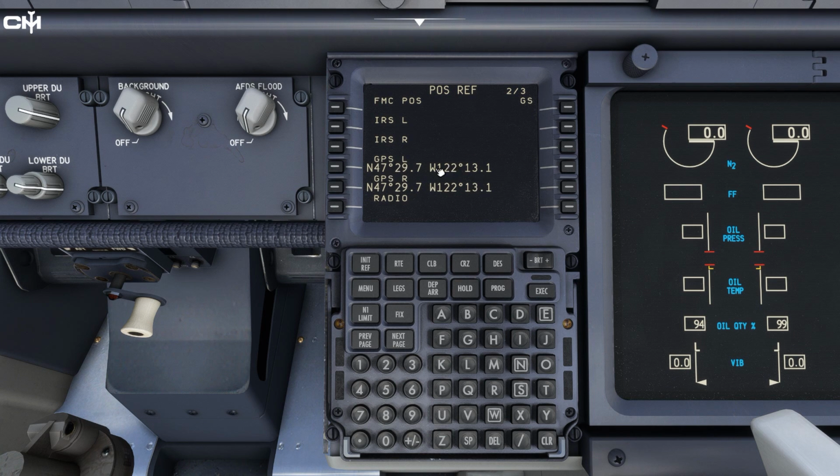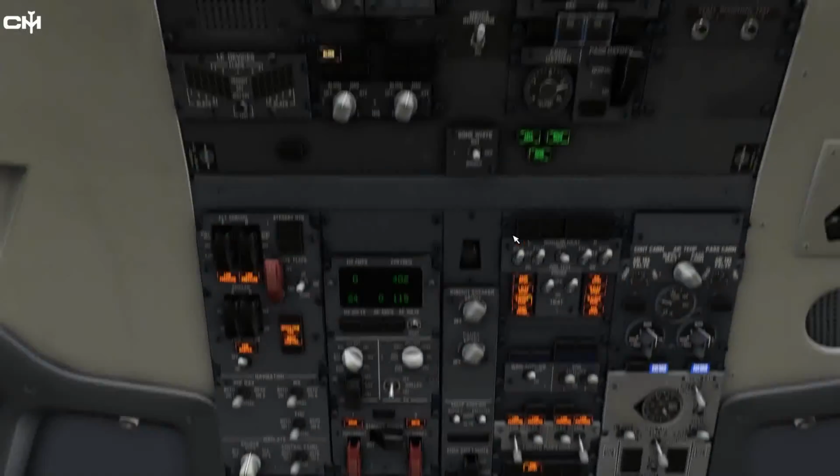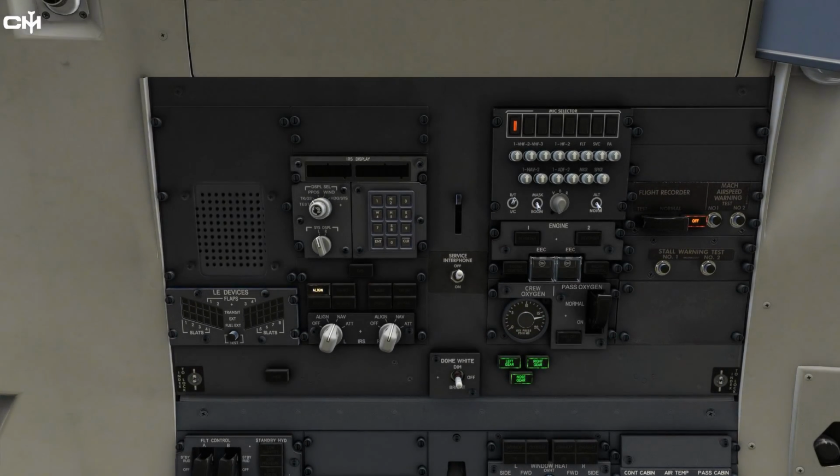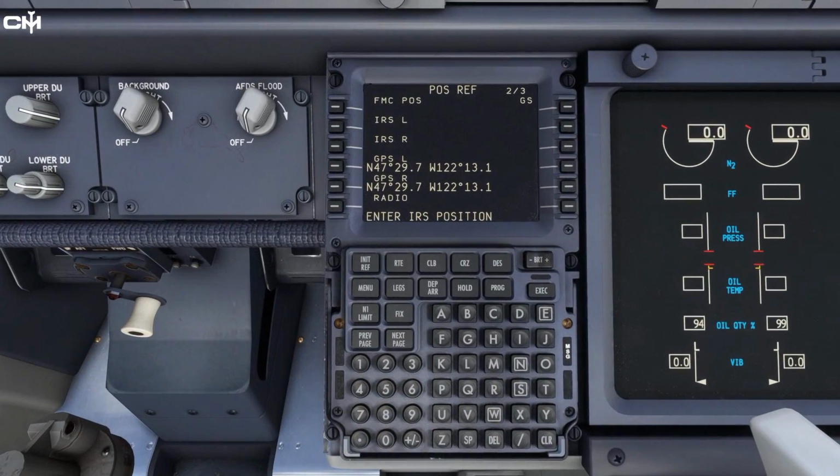If you do not have the remember last position option selected, if you have it set to no instead of yes, these will not appear in here. Also, you can see that when it says enter IRS position here, this means that we've gotten to the point where those lights are blinking up there. I'll just show that to you real quick because I mentioned it earlier. So you see that the lights are blinking, and we get the notification on the FMC to enter the IRS position.